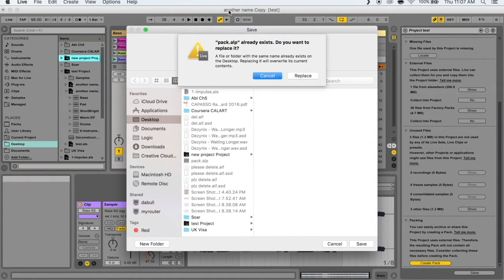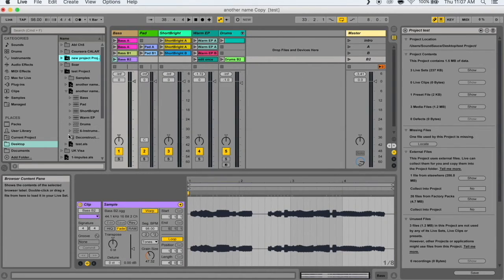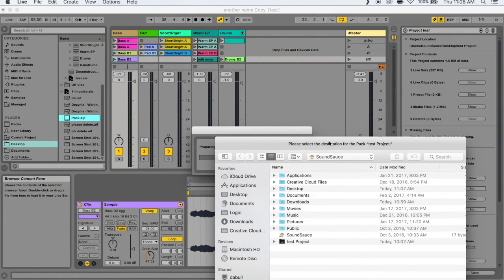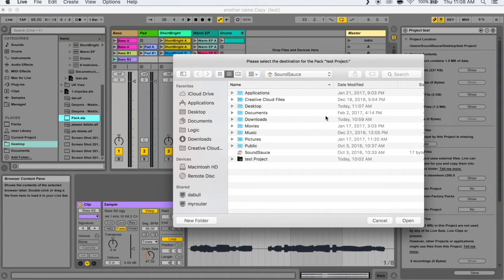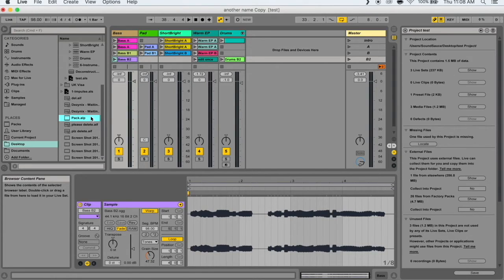You can save it in the pack, and I've successfully created my archived pack. Now I suggest you move it into like an archiving folder so it doesn't clog up all of this here. But when you want to unpack it, so you might want to move it to this packs folder over there, but you just double click, select the destination for the pack test project, and you can just access it as normal.